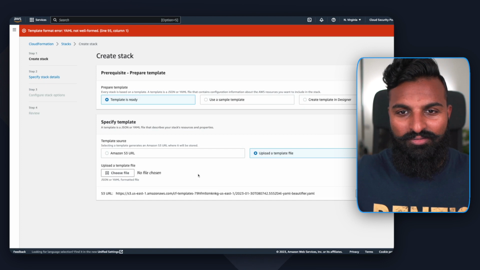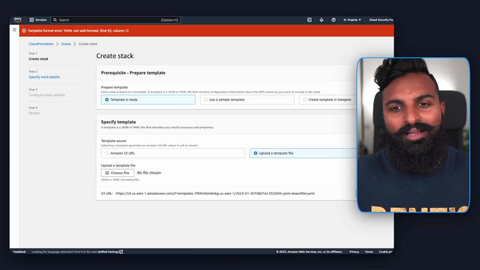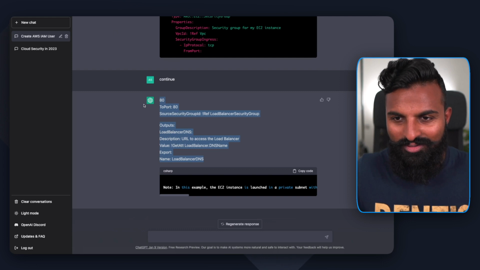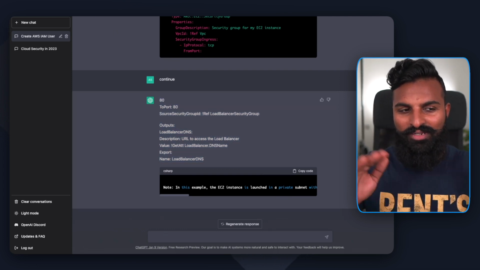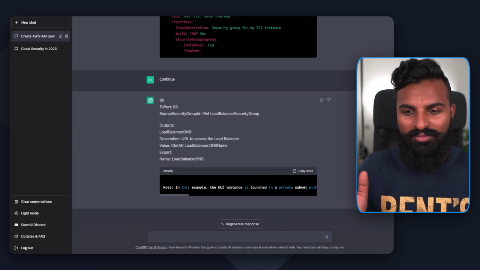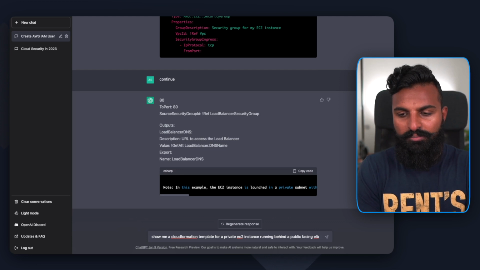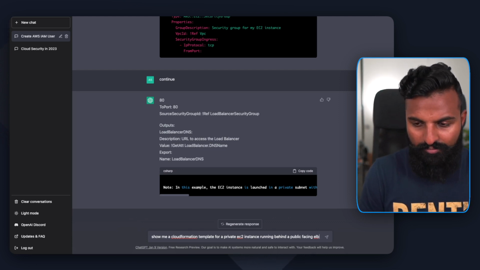Let's see. It does not have a well-known... What is going on? No! Okay, so clearly there was a formatting mistake, because as you can notice, it had to break itself. So I've got two options. Either I can re-edit the YAML, or I can simply ask ChatGPT to give me a shorter version of this. So: show me a CloudFormation template for a private EC2 instance running behind a public-facing ELB.